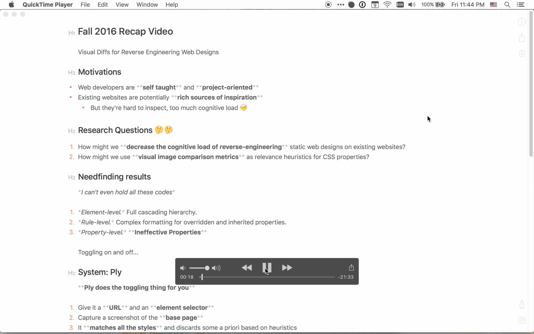The idea is that web developers are self-taught often and project-oriented, and what that means is that they will primarily focus their learning and developing new skills on the particular projects and features that they seek to complete at the current time. And so to that extent, existing websites are very rich sources of inspiration, both in terms of designs, but also because they provide contextual designs and contextual implementations of websites in particular contexts.